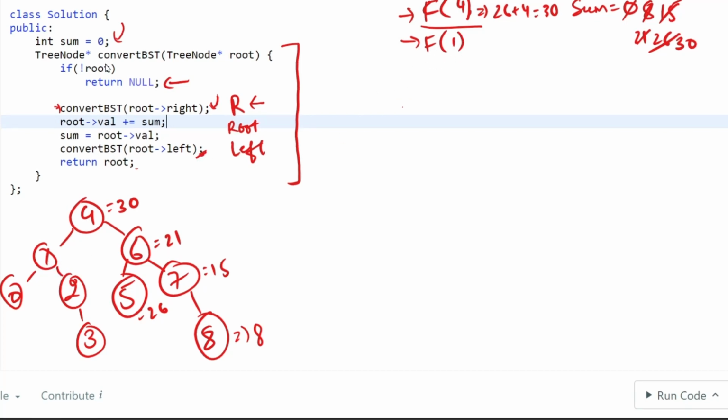So when we go to f1, f1 is not null, then we are going to f2. Then f2 is not null, then we are going to call its right. So its right will be f3. Then f3 right will be null, then it will return null. So we are going to update f3 value. F3 value will be 3 plus 30, it will be 33. So we are going to update our sum as 33, and then we are going to call its left, which is also null. So we are going to return f3.